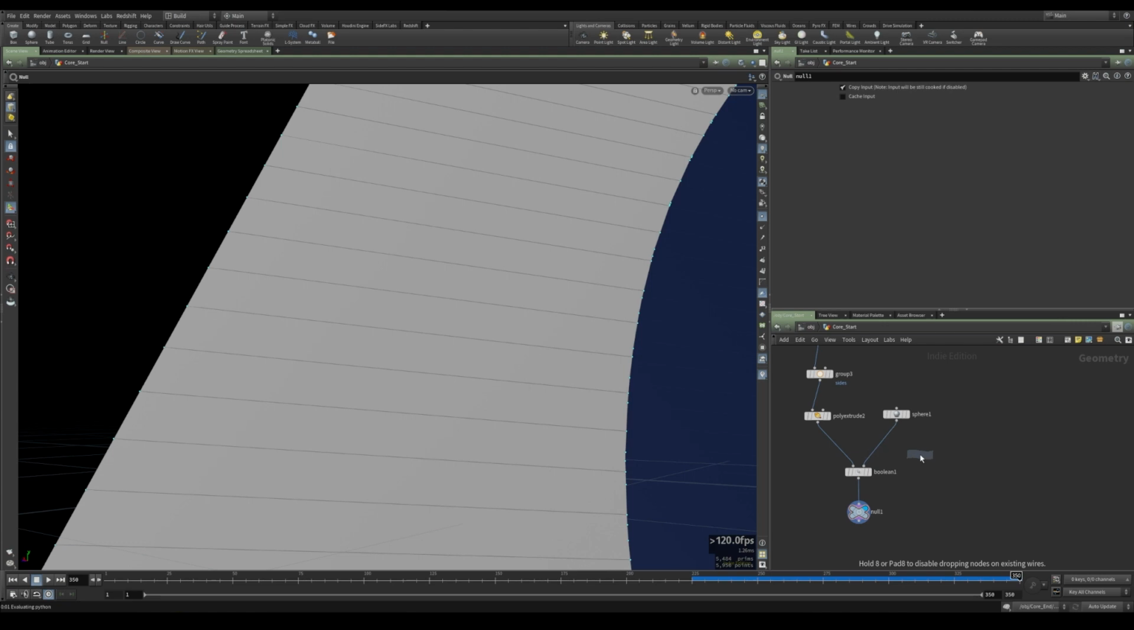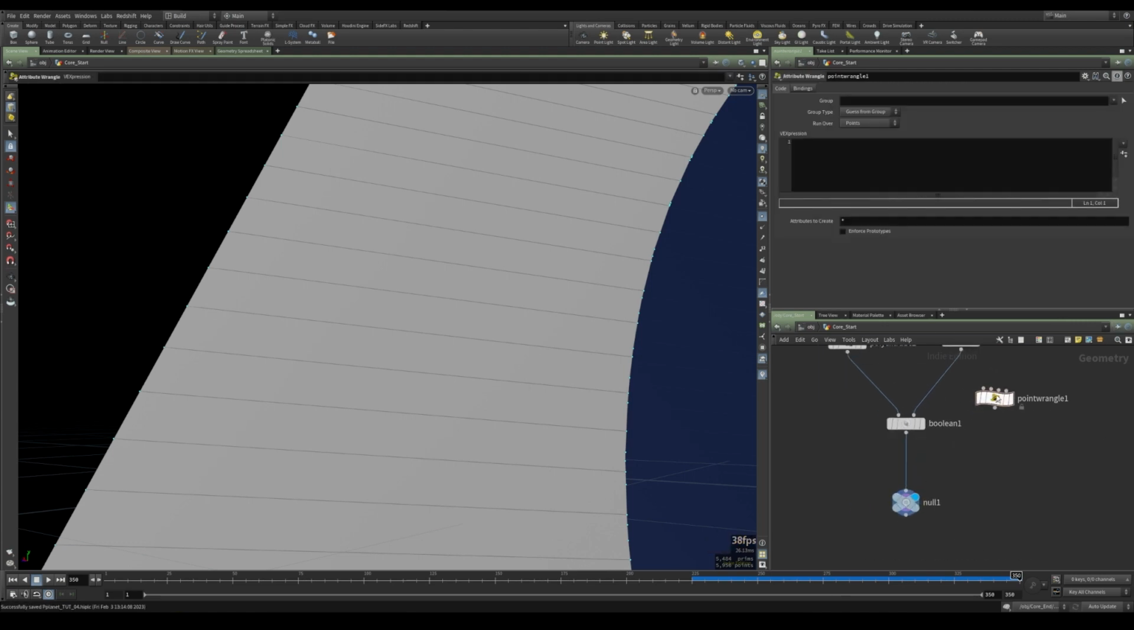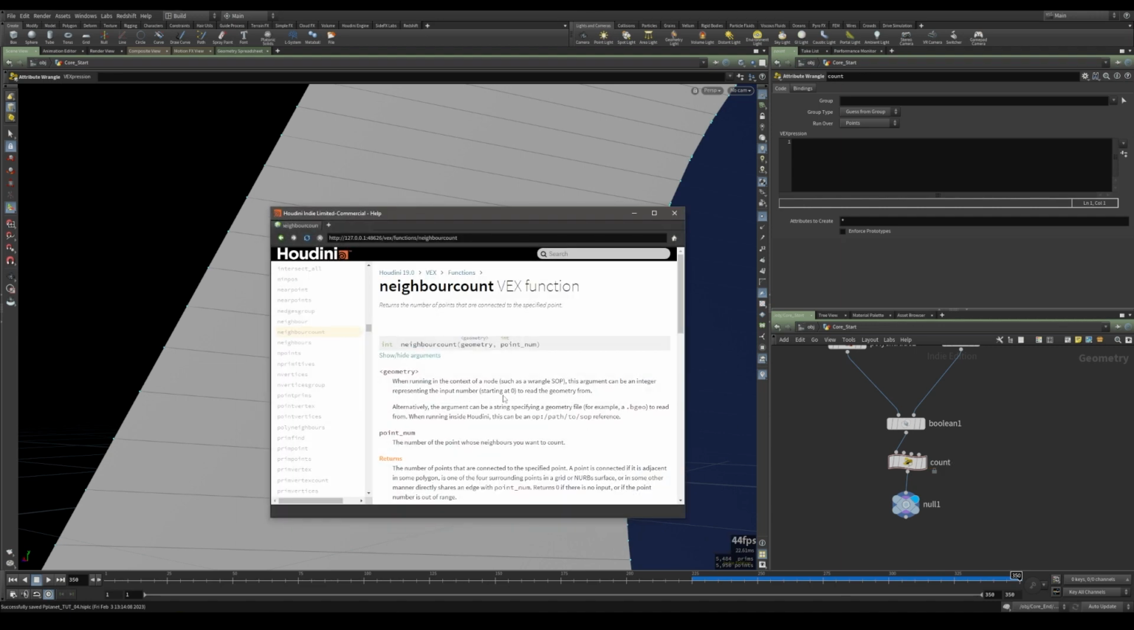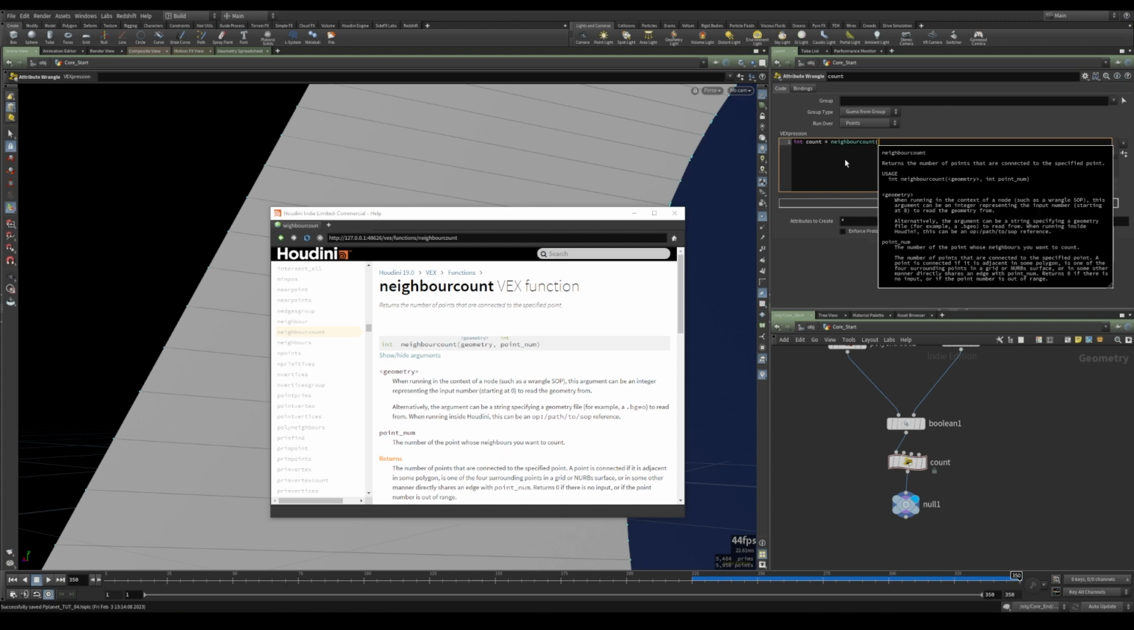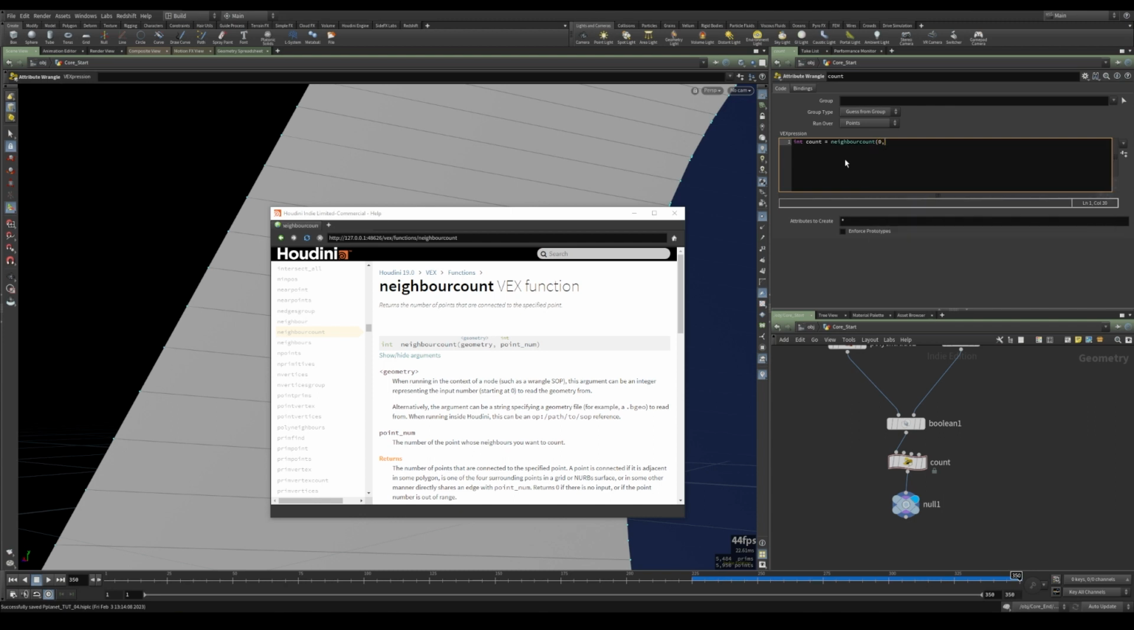So let's drop down a point wrangle. Let's plug it after the boolean and call it count. Now, the function we are going to use is this one. It's called neighbourcount, and it returns the number of points that are connected to the specified point. And that's exactly what we need. This function will tell us how many points are connected to the current point. It needs to be stored in an int variable. So let's create an integer variable, call it count, and we will use this function neighbourcount. It wants the geometry input, so 0, and the current point number, so @ptnum.